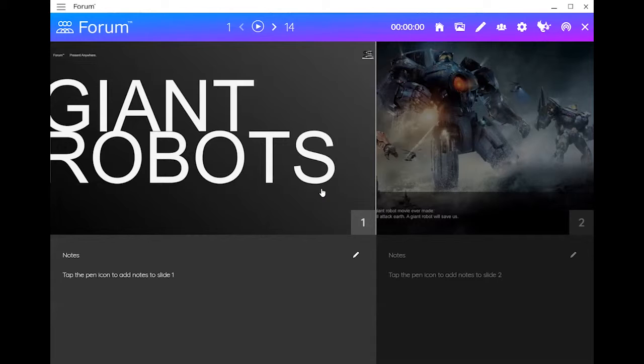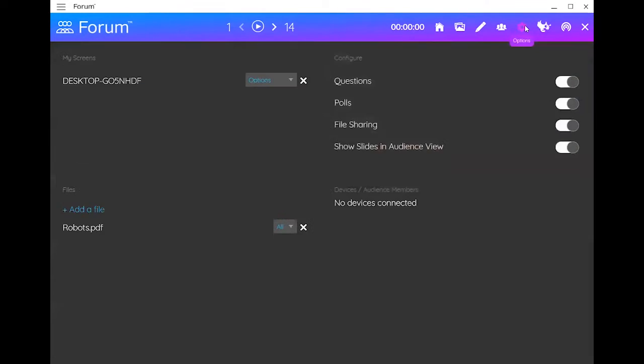First, select Options from the Forum app. Once in Options, look under Files. You can add any file type that you'd like. Forum automatically makes the current PDF presentation available for download.